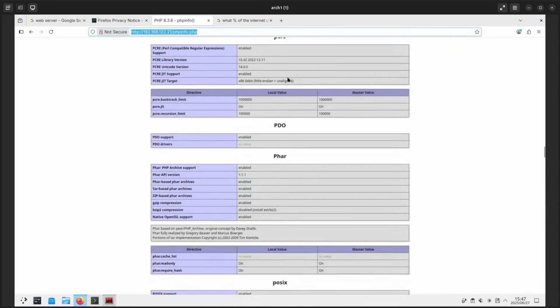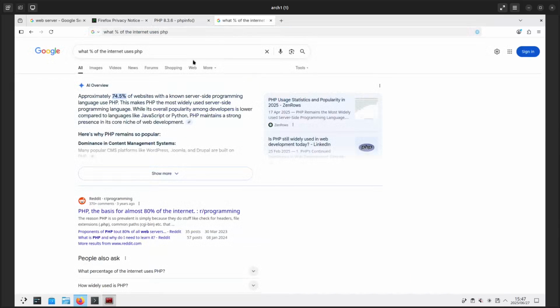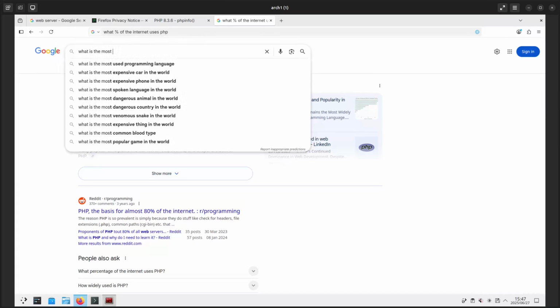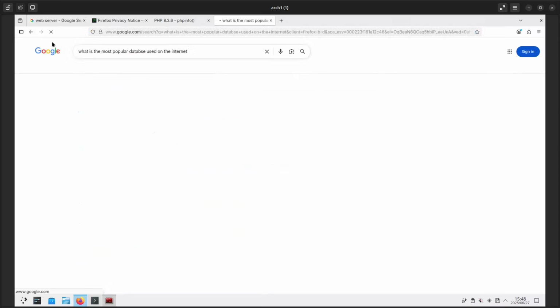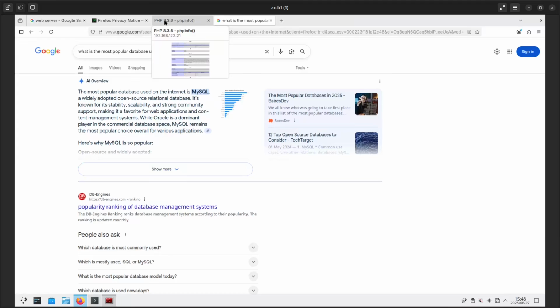So, but now you've got a way of scripting, but you don't have a place to store your data. So for example, most websites have a database. So if I had to say what is the most popular database used on the internet, let's see. Let's go there, and it is MySQL. So we will include MySQL in the installation here.